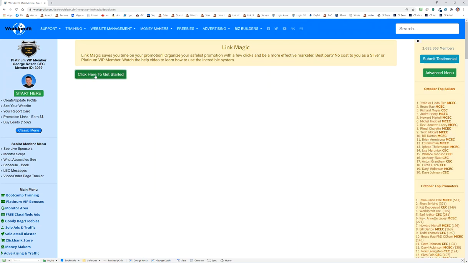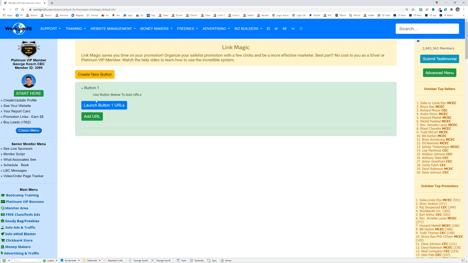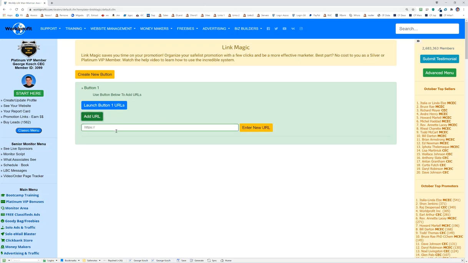So let's get started. You click here, and the best way to do this is just to show you what it does. I'm going to add a URL now to my button. These buttons are launch buttons. So what they're going to do is they're going to launch URLs or websites simultaneously as tabs in your browser. So let's click Add URL, and I'm going to add one here just to get us started.